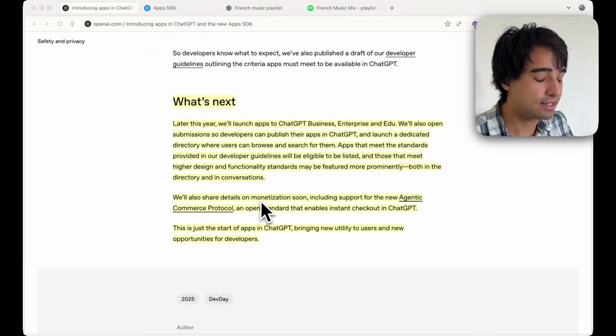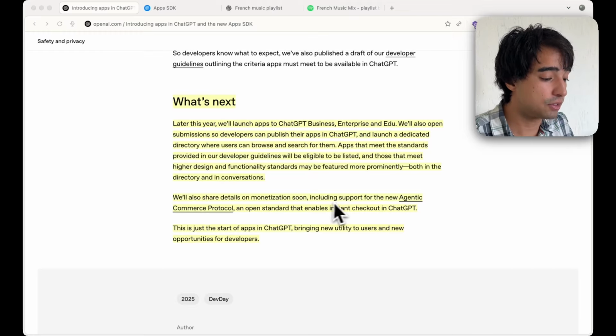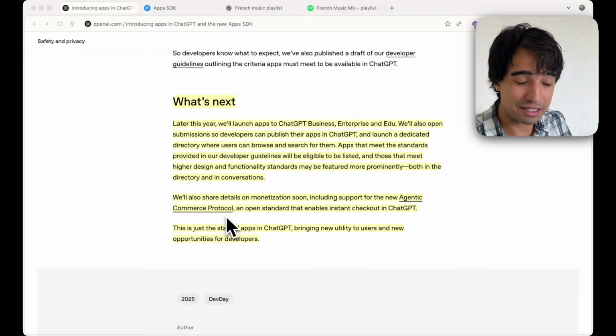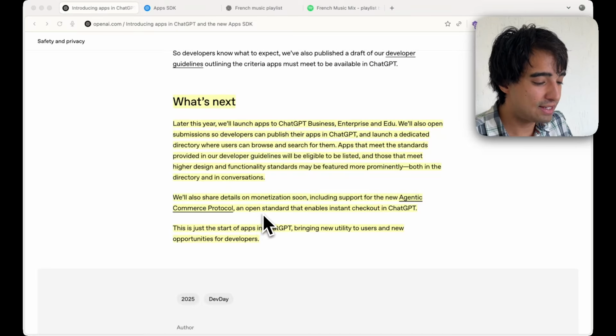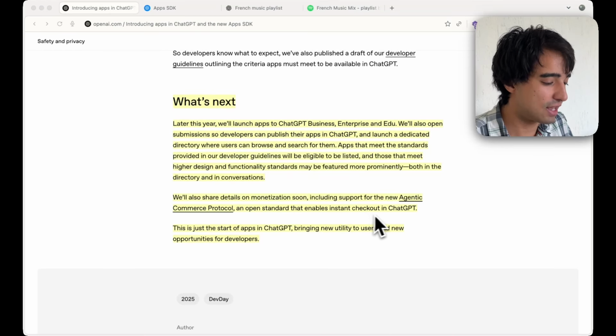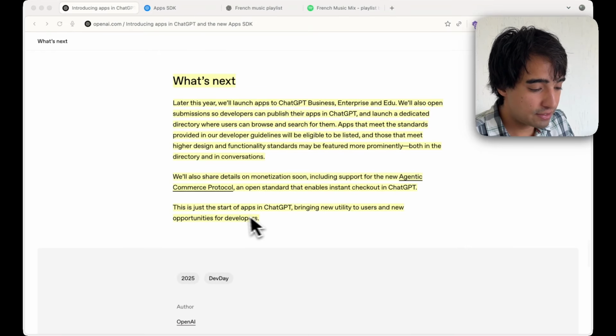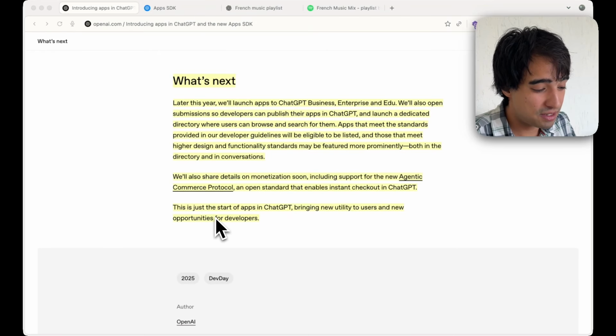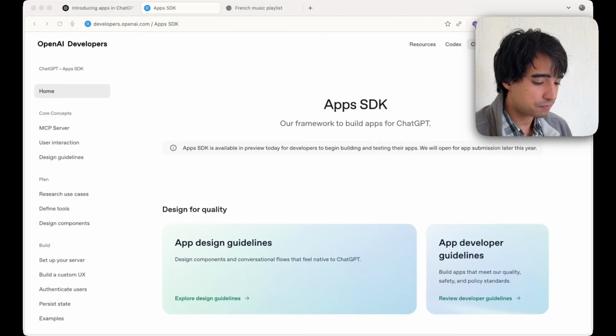We will also share details on monetization soon, including support for the new Agentic Commerce Protocol, which I'm going to mention later in a future video, an open standard that enables instant checkout in ChatGPT. This is just the start of applications in ChatGPT, bringing new utility to users and new opportunities to developers.